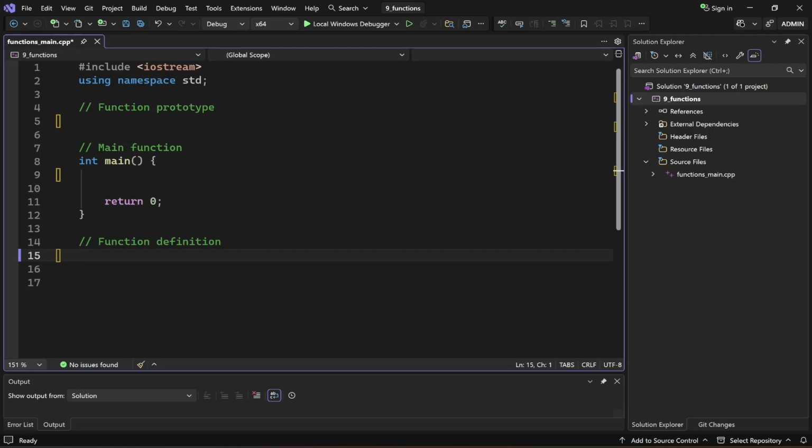Hello everyone. In today's video, we're going to learn one of the most important concepts in C++ programming, which is functions. So far, we've been writing everything inside the main function, and as programs grow, this becomes messy and hard to manage. A function is a block of reusable code that we write once, and we can call whenever we need it. So before we get started, let's see the following.